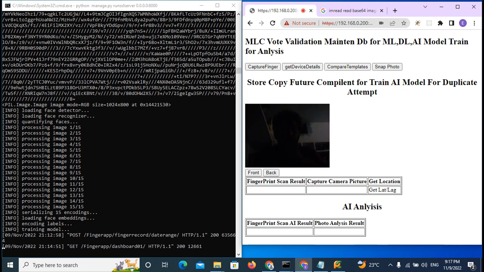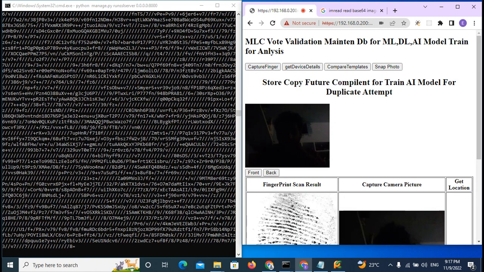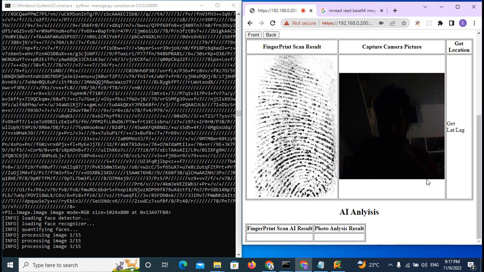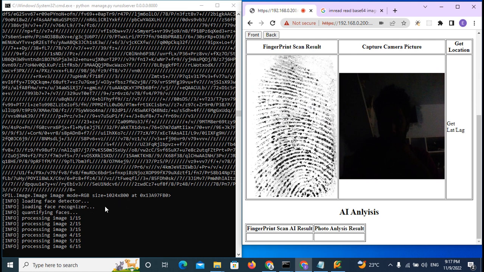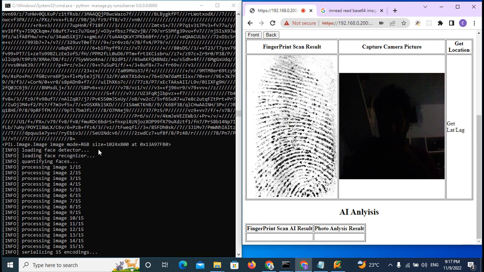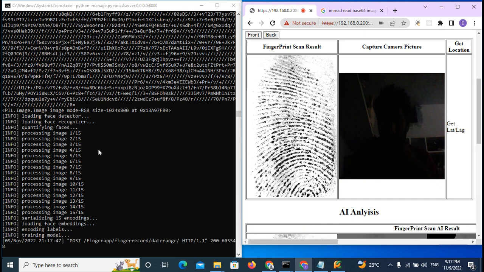First of all, I am capturing the fingerprint. I give a fingerprint attempt. After that, it takes two things: the fingerprint and the live captured photo. These two are sent to the backend web server, the web application. In the web application, before returning the AI analysis result, it processes the AI information. Once everything succeeds, the model writes the response back to the client.